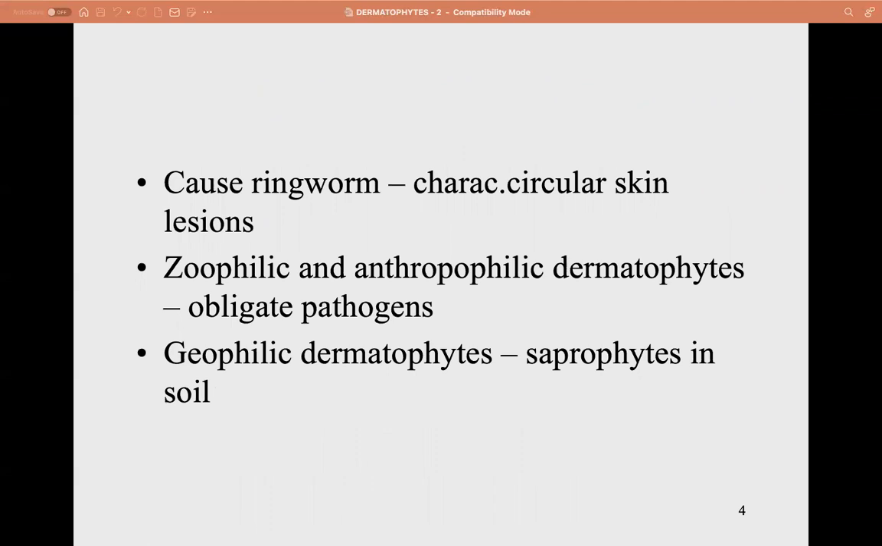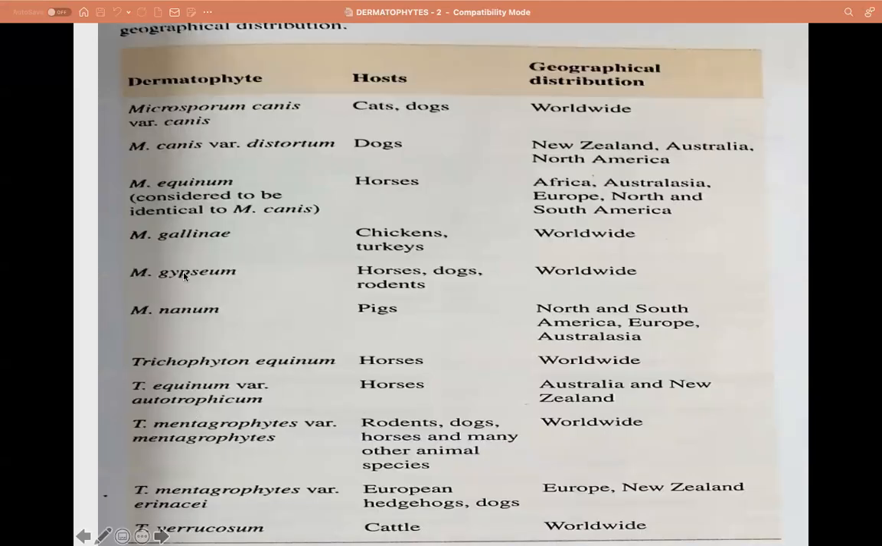The zoophilic and anthropophilic dermatophytes are known to be obligate pathogens, while the geophilic are saprophytes in the soil. So this is a summary showing the dermatophytes of animals, their main hosts, and the geographical distribution. We will discuss this in detail in the subsequent slides.